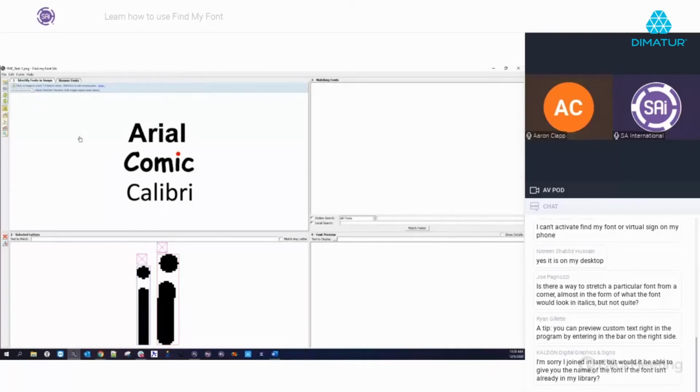Let's see here. Ryan said, a tip, you can preview custom text right in the program by entering it in the bar on the right side. Yep, right here. So you can also do that right here, exactly. So you can grab and edit some text to display right here. So you can add anything you want.